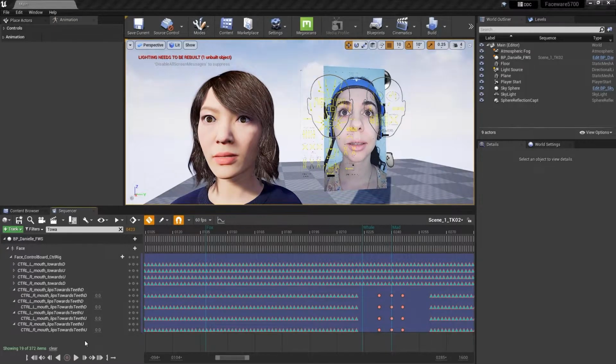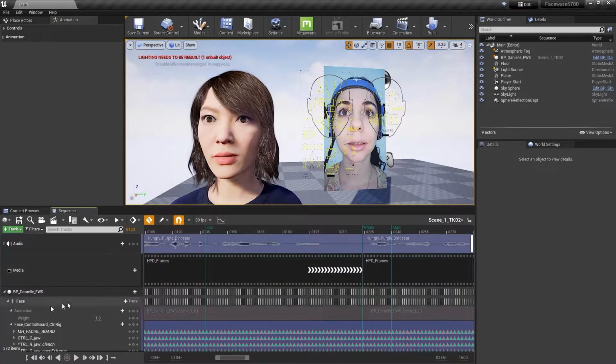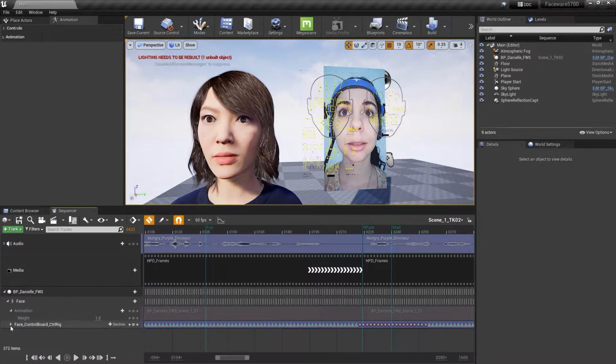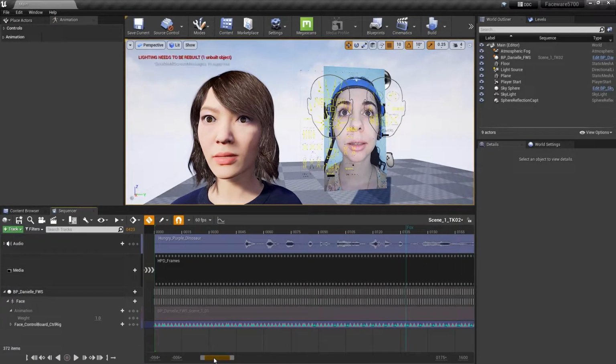Great. So let's take a look at another scenario, this time where we want to edit values that have been recorded by Faceware. Clear out my filter and collapse our control board rig. And let's scrub our way to the beginning of the clip.